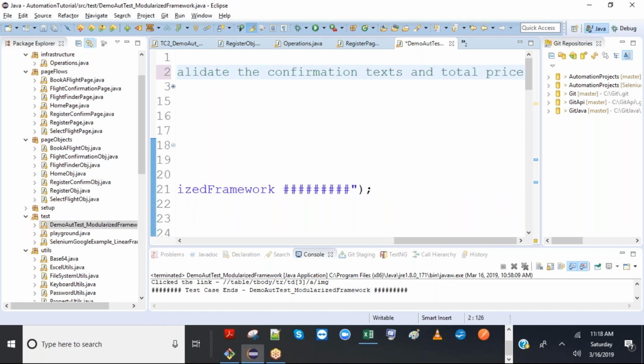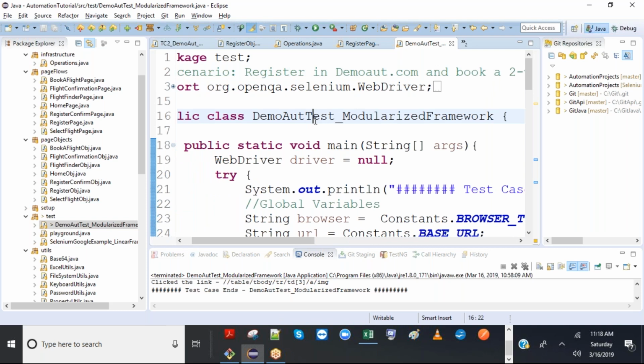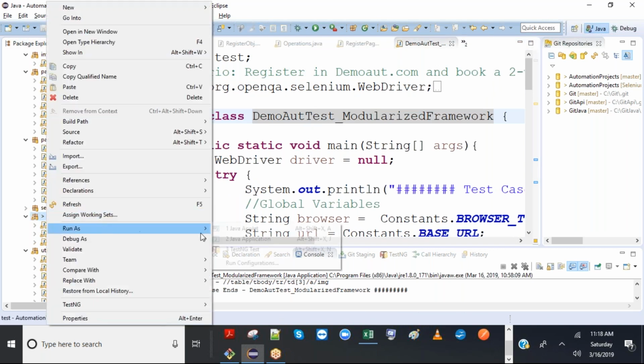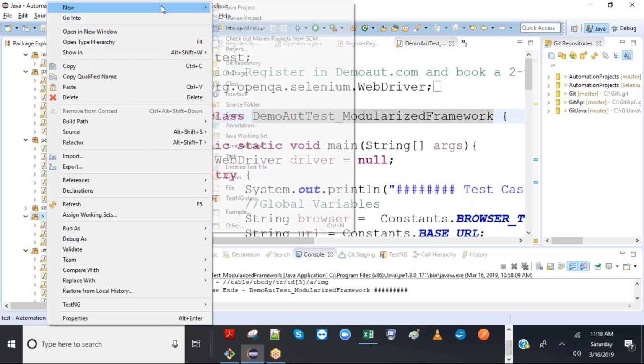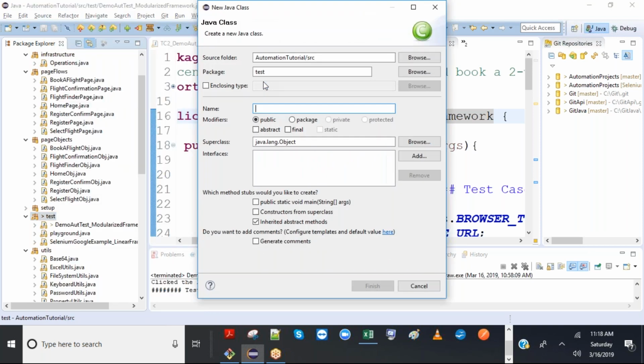Okay, so this is the test case and we did it. So let's say what is the other test case we wanted to do. We will do it here. So tell me, what is the other test case? What is the other scenario you can come up with in the same site? Let's say this is test number 2.